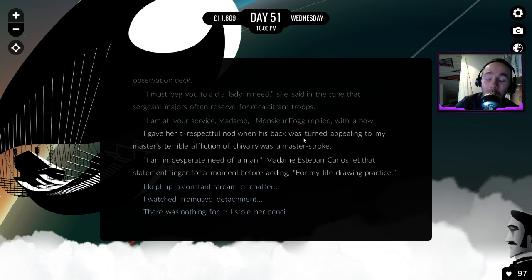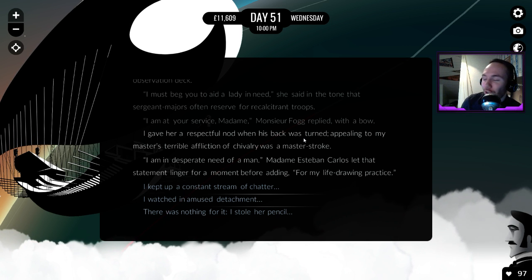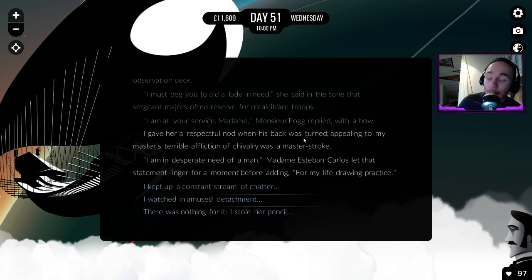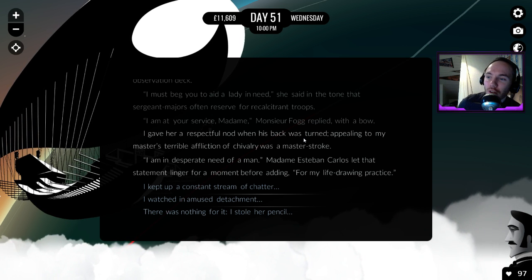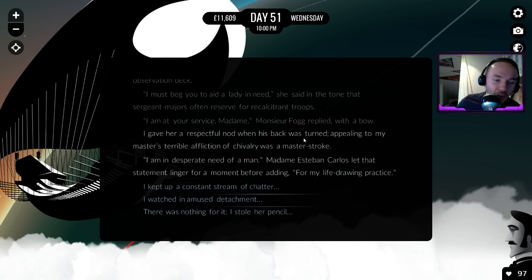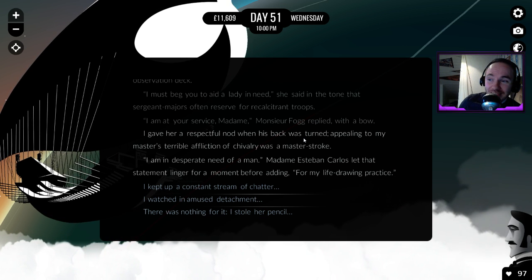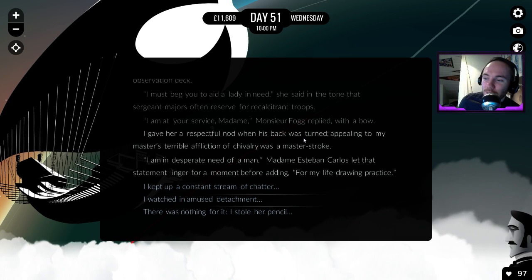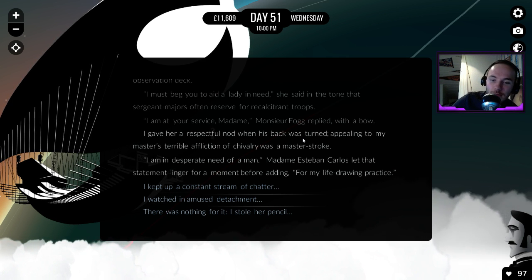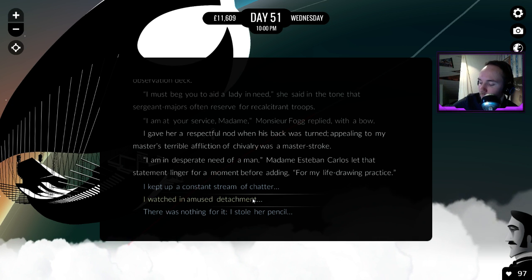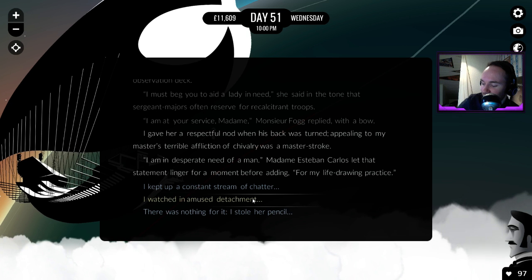We can steal her pencil. Oh no. We can watch on in detached amusement, or we can try and keep her busy by just keeping on talking to her. Which I imagine wouldn't really work. No. I don't think we should be sabotaging it. I sort of like the idea that we tried to help our master before, tried to explain to him to not do anything here, and now we're just gonna watch.